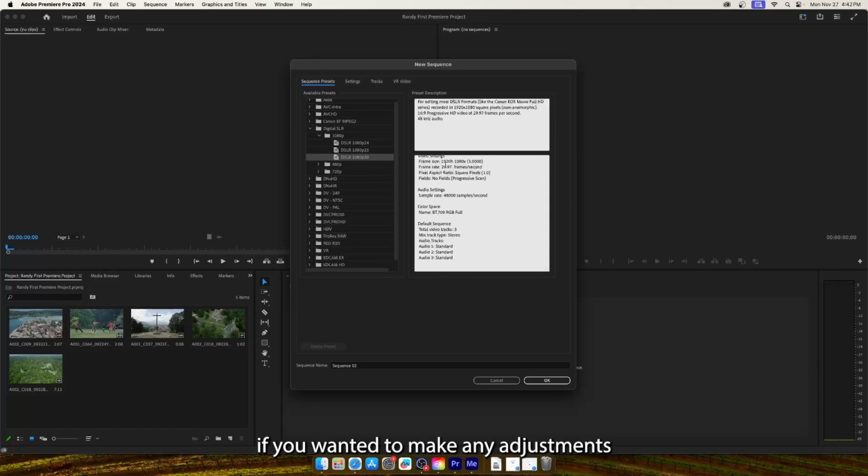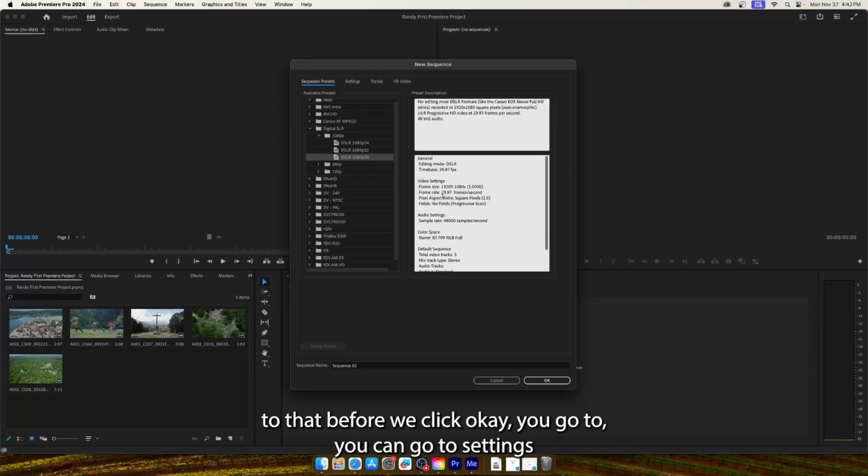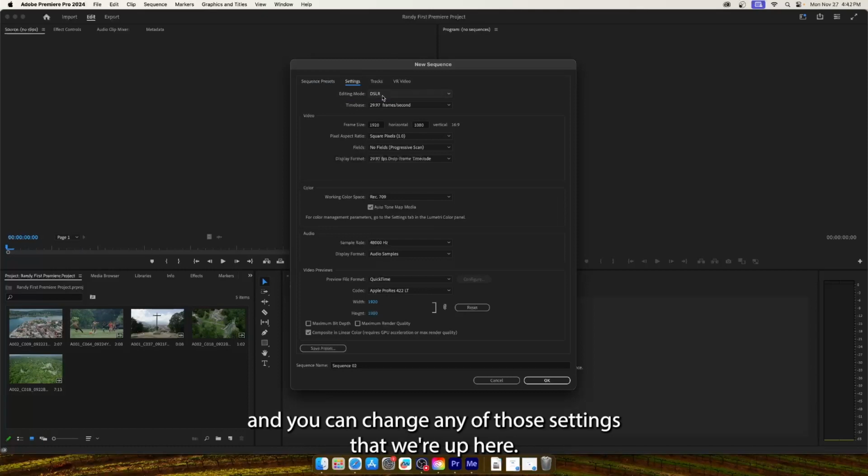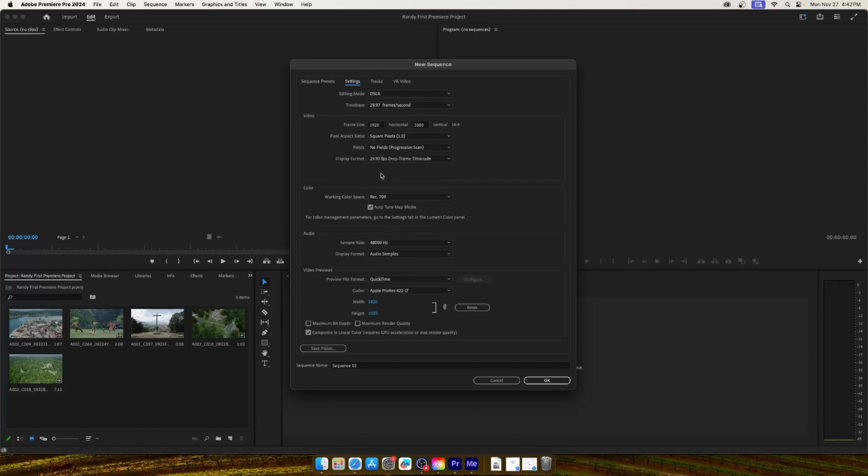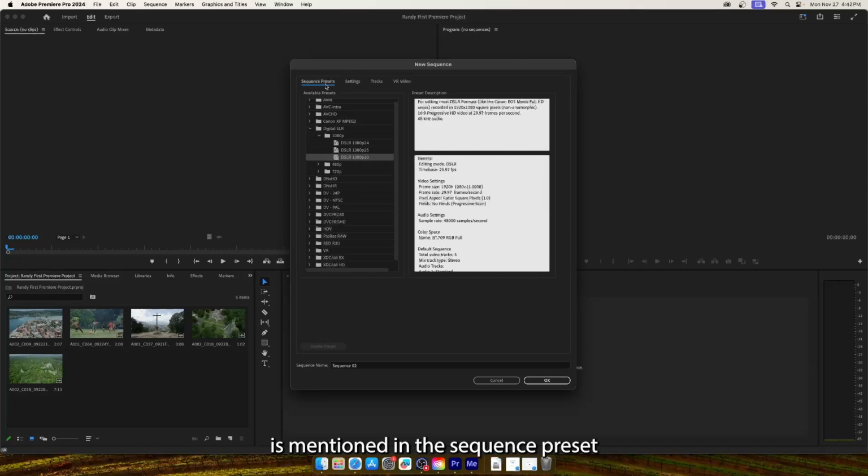If you wanted to make any adjustments to that before we click OK, you can go to settings and you can change any of those settings that were up here. Okay. I notice now that the video previews are rendered in Apple ProRes, which is fine. But all of this information is mentioned in the sequence preset.